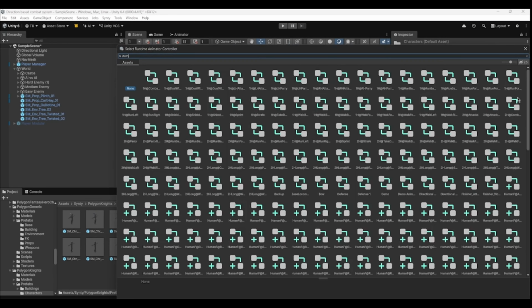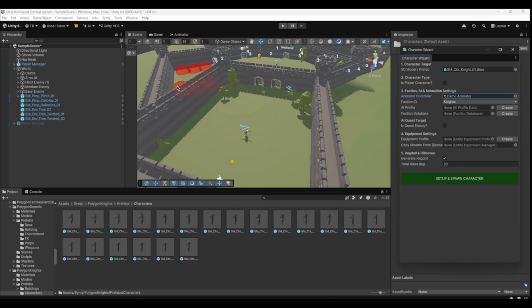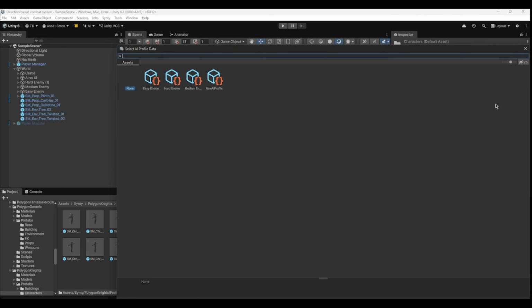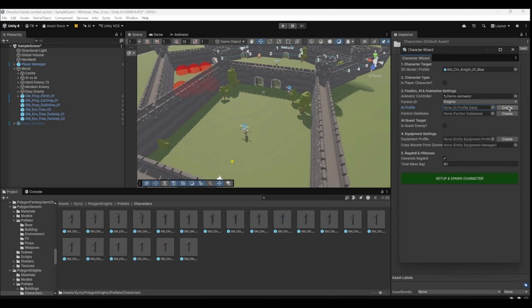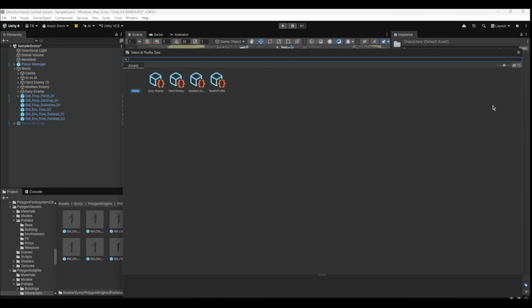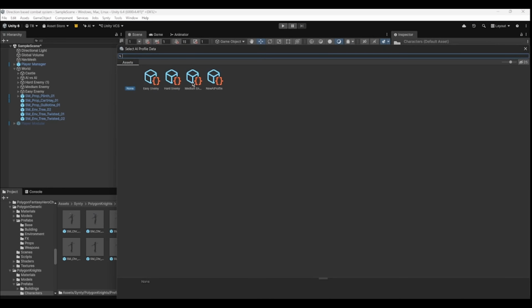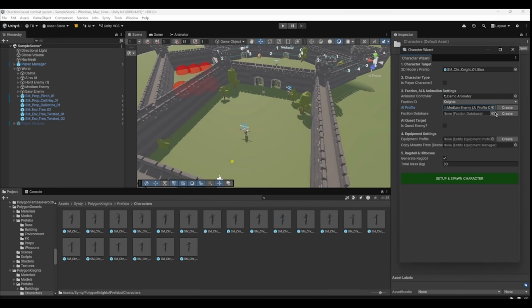Select animator controller, an AI profile, or you can also create a new one. The AI profile has all the settings for the AI itself, such as movement, strafing, attacking, blocking, things like that. I'm gonna just use a pre-existing one here.